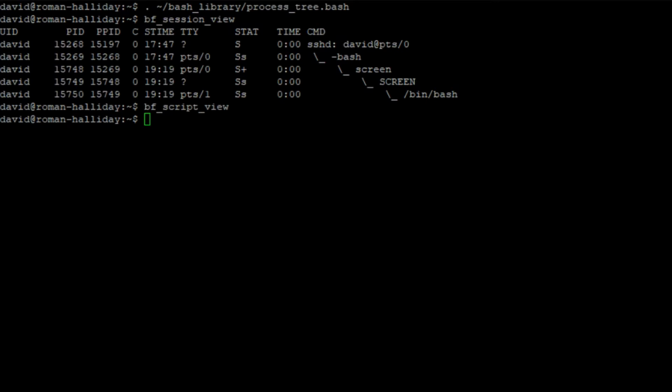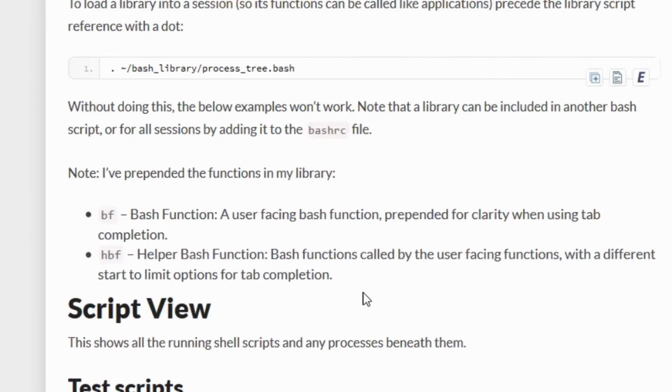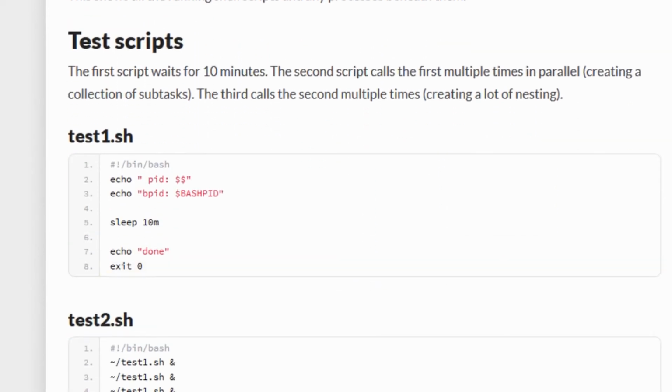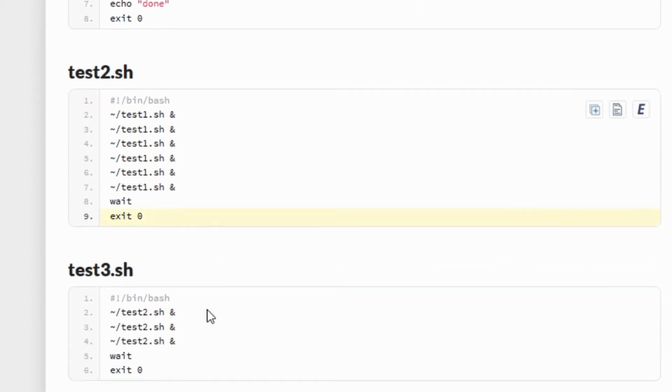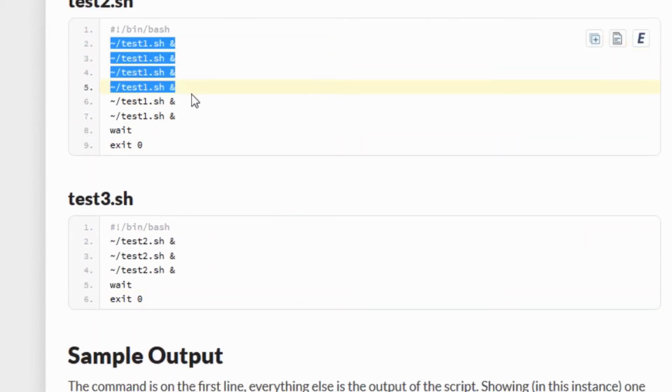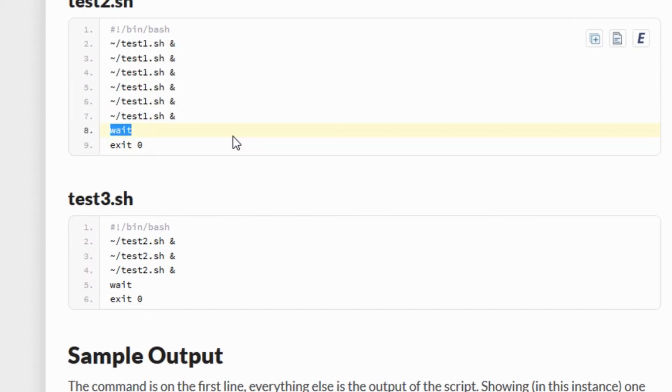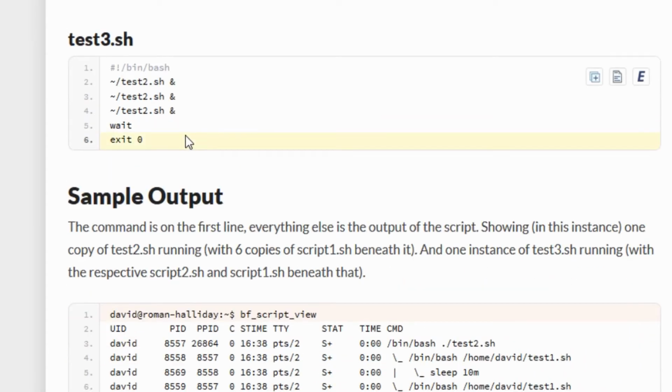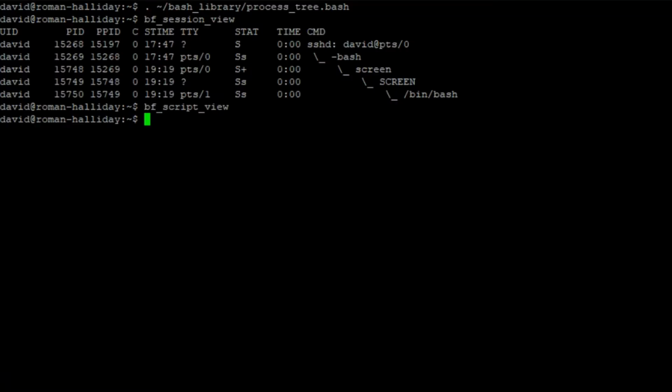For testing and demonstration purposes of multiprocessing shell applications, I've created three scripts. Script 1 just outputs its process ID and its parent process ID, the process ID of the command which called it. It then uses the sleep command to wait for 10 minutes. Not exciting, but good enough for our demo. Script 2 just calls script 1 multiple times, so we have lots happening in parallel, with a key wait command at the bottom so it doesn't exit out while the other processes are still running. Script 3, similar to script 2, just creates more instances of script 2.